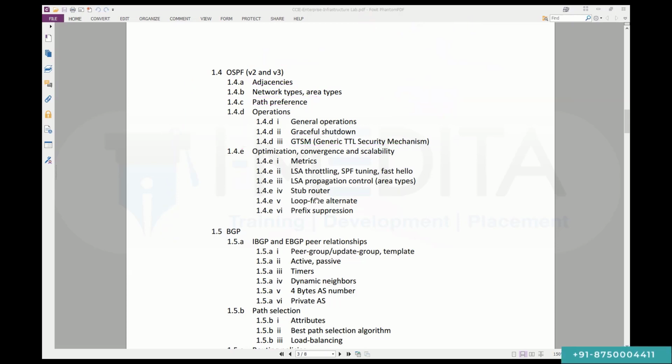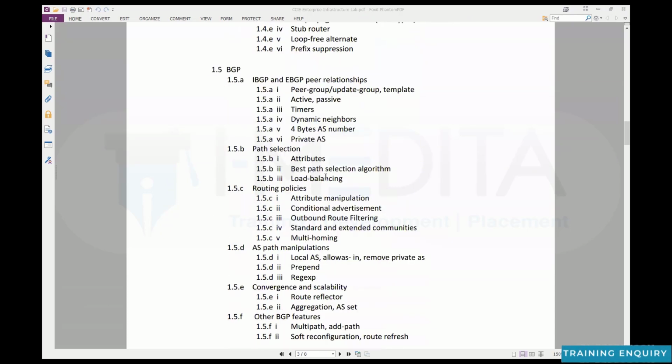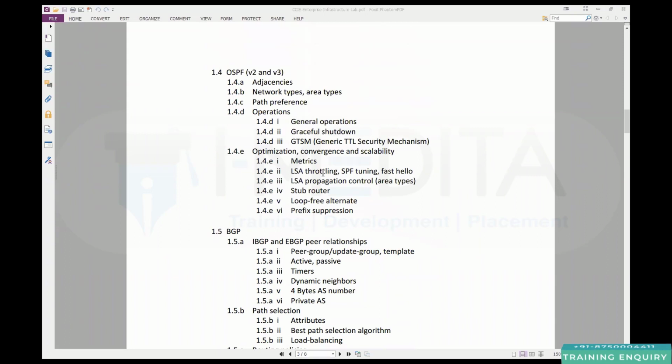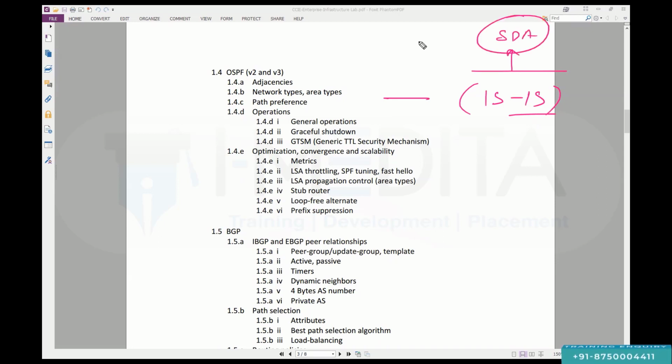Once these IGP protocols are done, we'll talk about EGP protocols, and the only EGP protocol that we should know as per our content is BGP. Remember that we do not have the IS-IS protocol. Earlier in our content we had IS-IS, but nowadays we do not. We'll talk a little bit about IS-IS when we move on to our software defined access section, SDA section. There we will talk a little bit about IS-IS. We'll talk about LISP and VXLAN too. But till then, we are not going to talk about these protocols like IS-IS, LISP, and VXLAN.